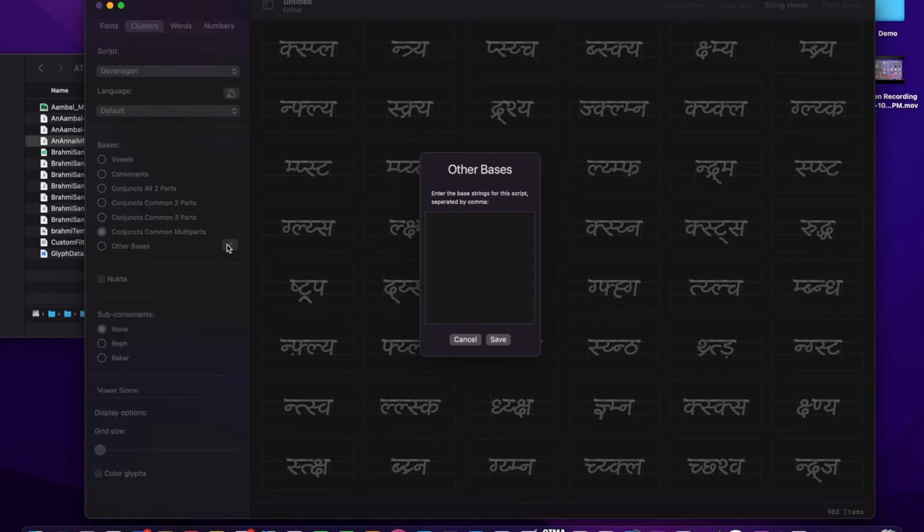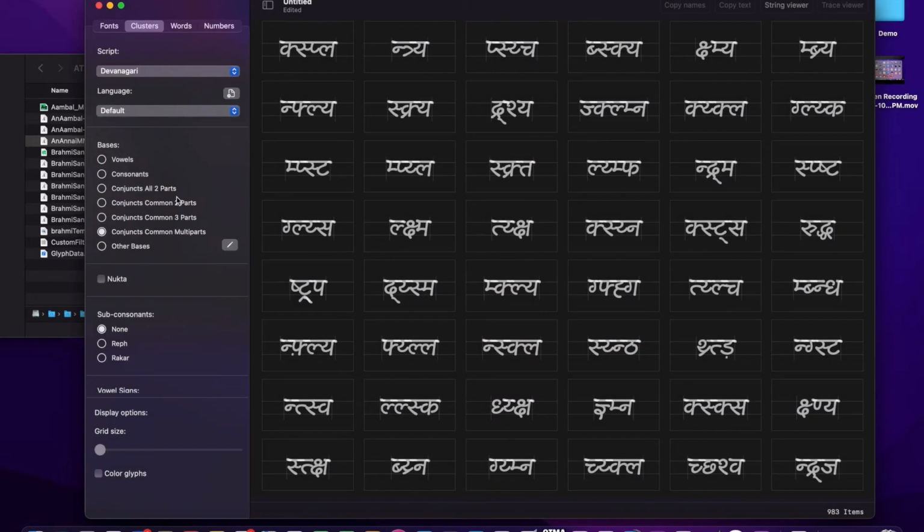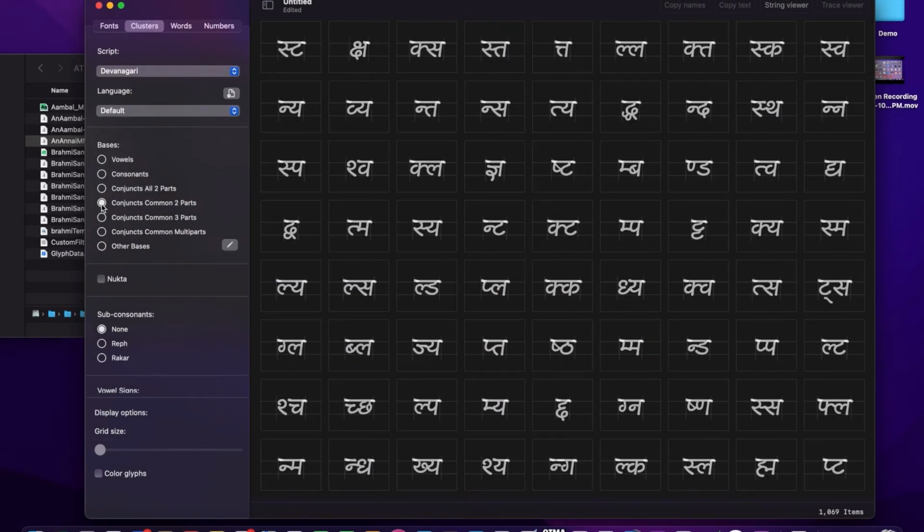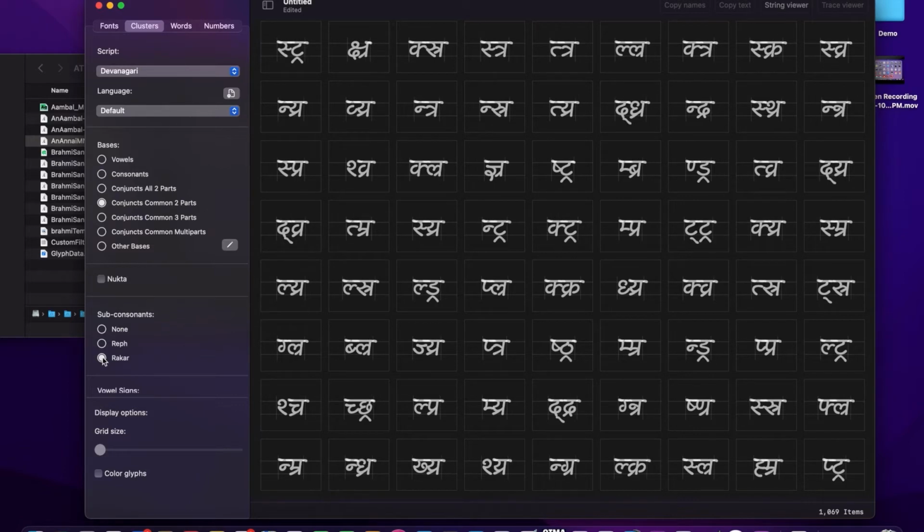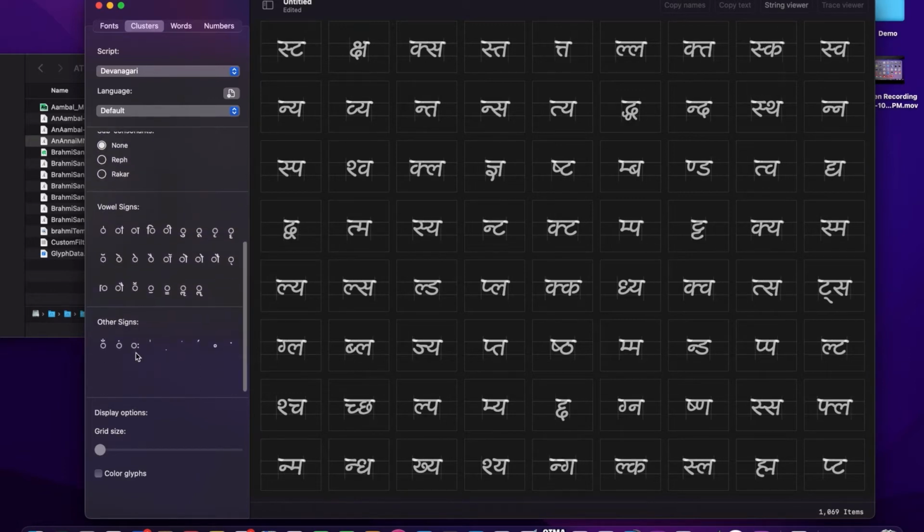You can also type in the dotted circle if you want to test the position of marks above. Let me select common 2-part conjuncts, and then you can add marks on them. I can add a nukta, and you can see how that changes the shaping behavior. I can add a ref, and you see that the ref is added, and make sure that it's correctly added to all these conjunct forms. I can add a raka and see how that changes the outcome of the shaping. Let me go back to none, and I can still choose vowel signs.